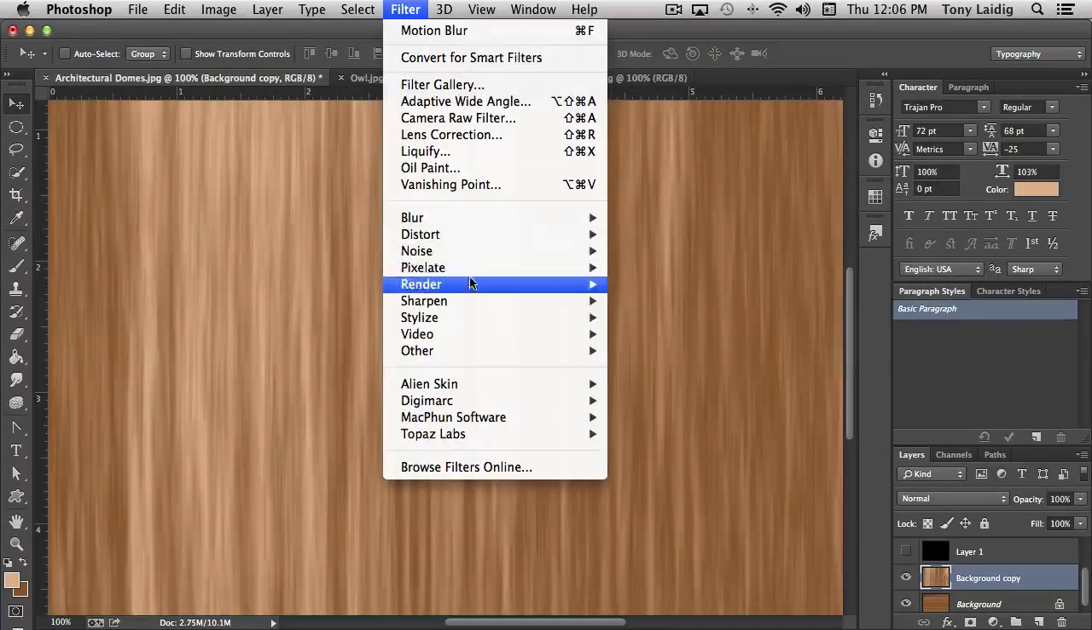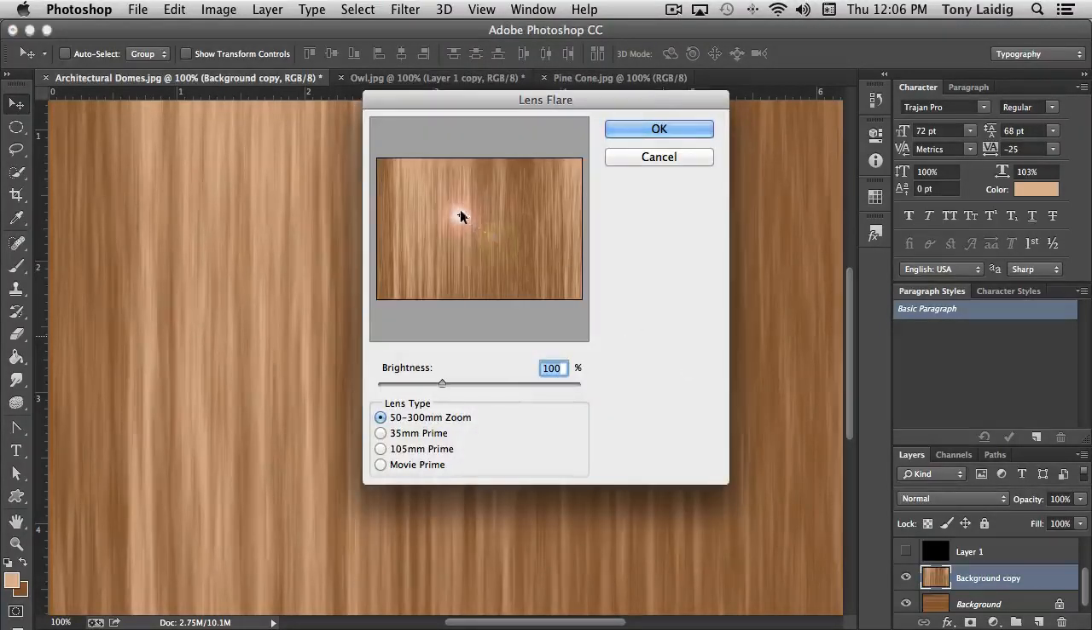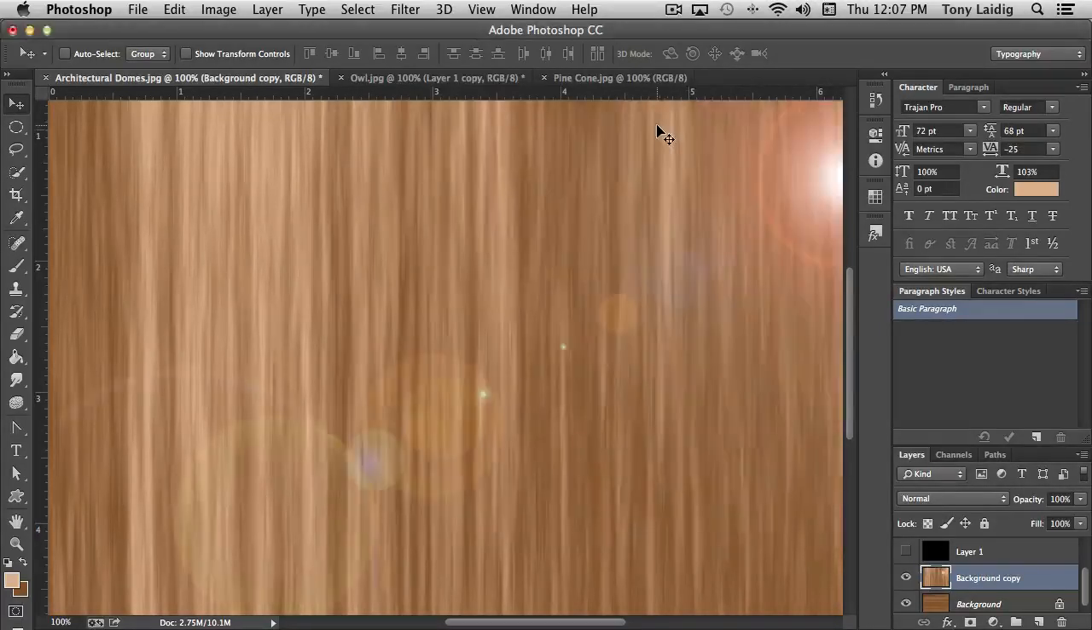And then also under render, we have lens flare, which is basically that. It adds a lens flare to anything you're doing, just like if you're taking a picture into the sun. And it's very realistic, as you can see.